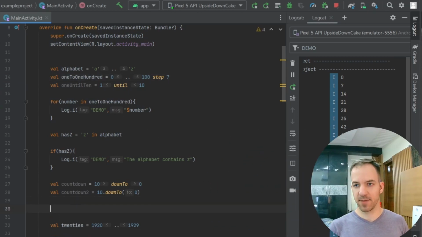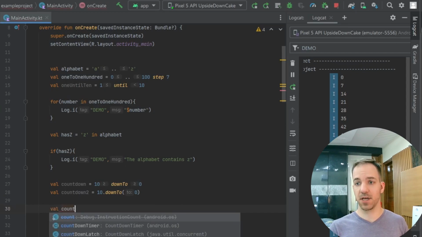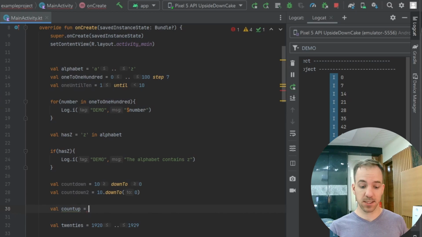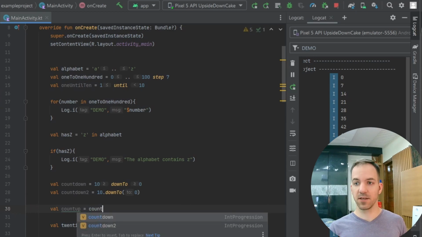Just one more thing that I'll mention here. So we have our countdown variable. Let's say we want to do val countUp, and we want essentially a count up. That's the opposite of the countdown. So we want 0 dot dot 10. That's going to, of course, give us a range from 0 to 10. But let's say instead of having to define a new range, I just want to use a range that I already have defined and flip it. Well, we could do that.